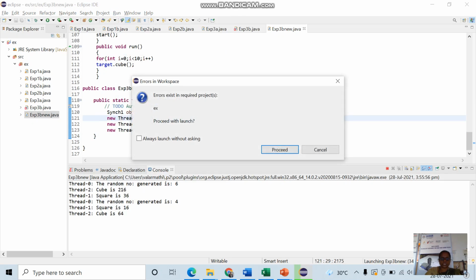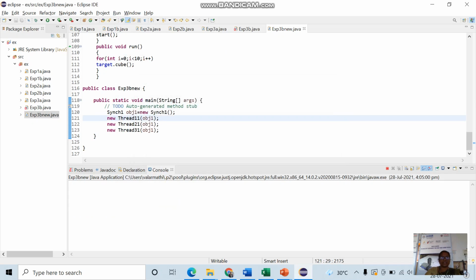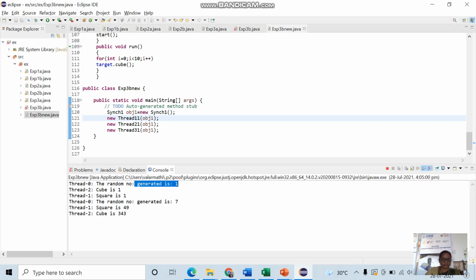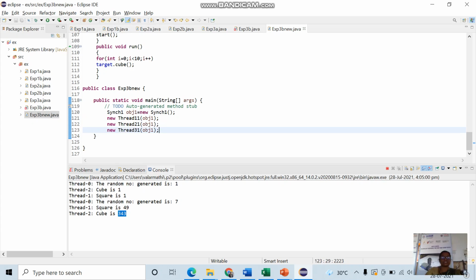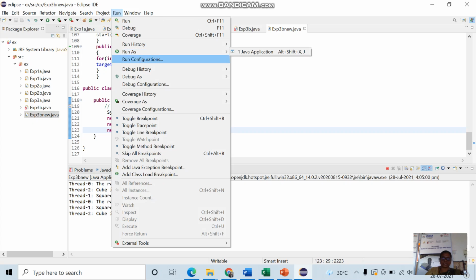When I execute this program, according to this execution, the random number is 1 for the first generation. And then for the second thread, the random number is 7, so the square value is 49 and cube value is 343. Likewise, the first random number is 1, the second random number is 7. Likewise, it is generated. We'll go for one more execution.